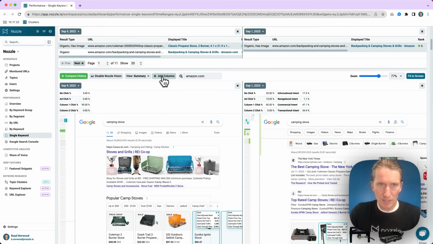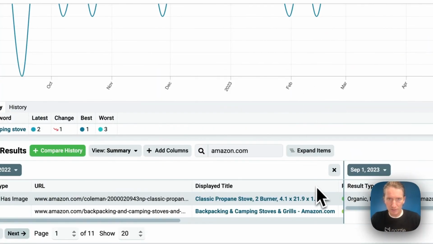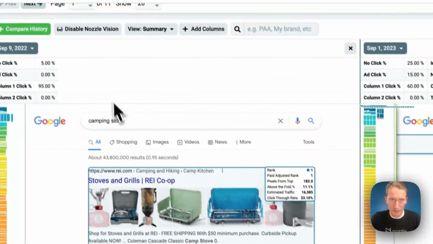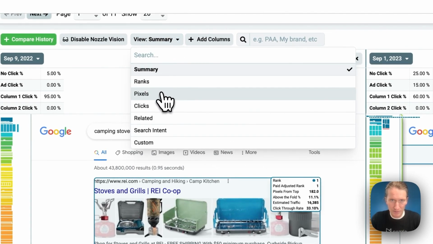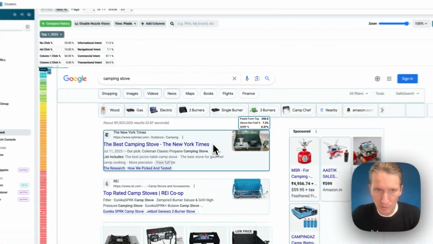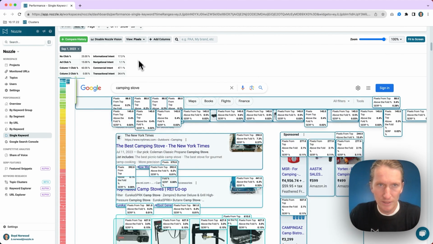And as you saw, you can change the Nozzle metrics that are overlaid across the top. Let's take off this filter. You can see that we can change that. Let's look at just the pixel metrics. So now we can see that this listing is 250 pixels from the top. This listing is 441, and so on.